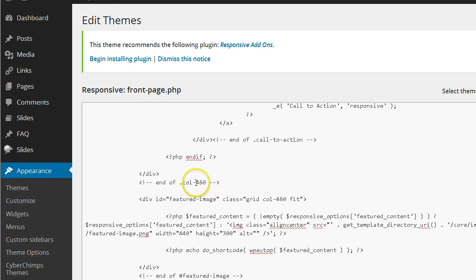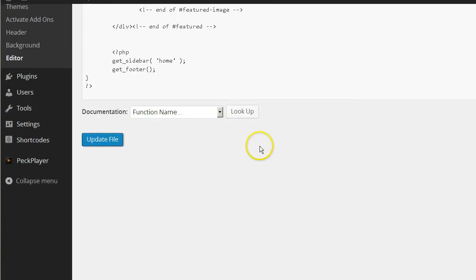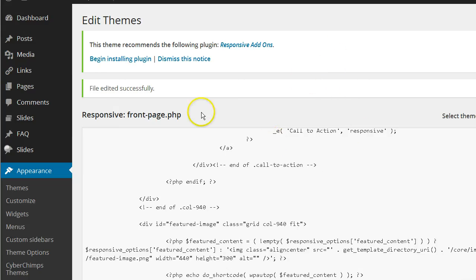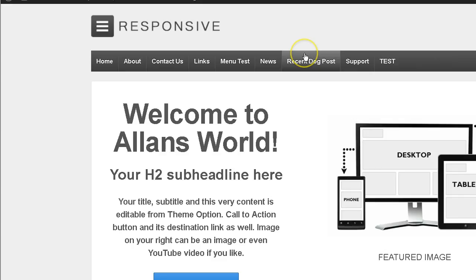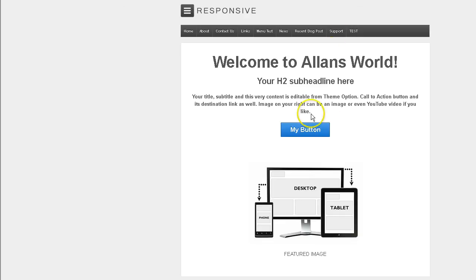And then I'm going to go here and change that to 940 width, and then change that to 940 width. And I'm going to go ahead and update that file. Now this is the latest version, Front-Page PHP for the responsive theme. And I just made basically one of the edits that my older tutorials teach, and we're going to refresh, and there you have it.